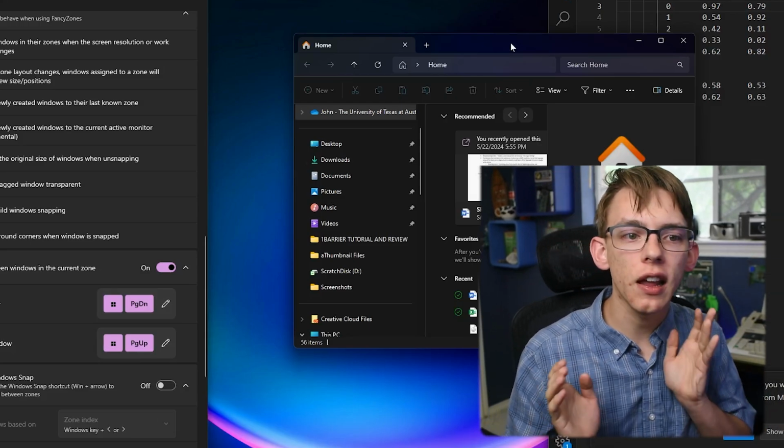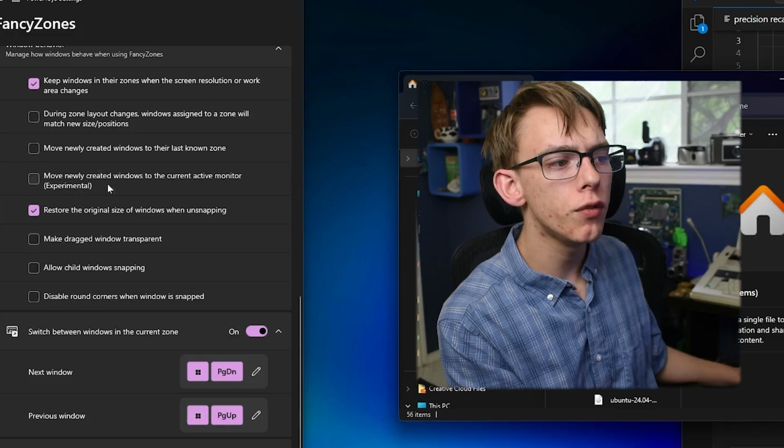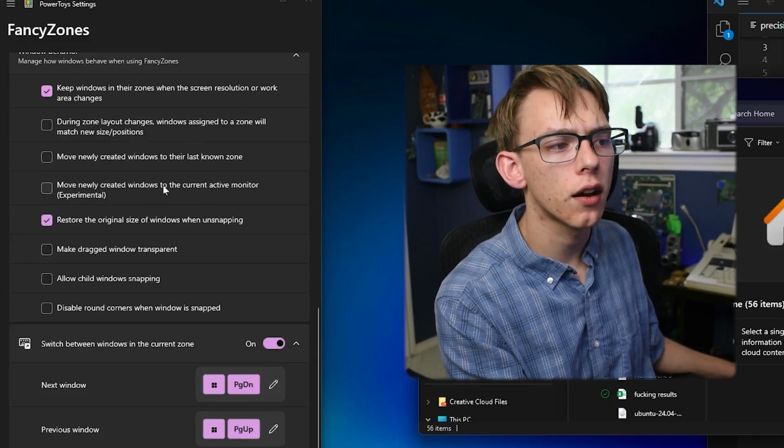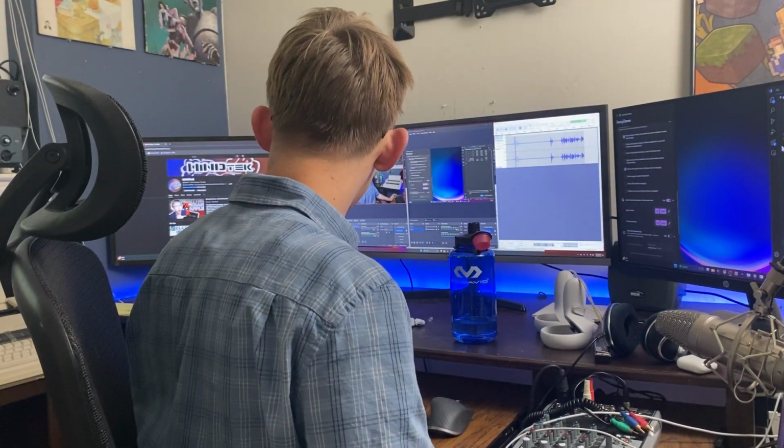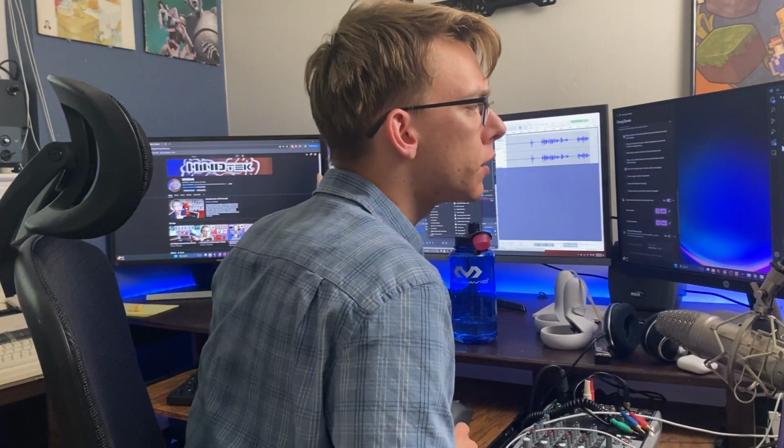Another option that I think is really interesting is move newly created windows to their current active monitor. Now by default in Windows, when you launch a new program, it's either going to go to its last launched position or it's going to go to your primary monitor. So for example, if I try to launch the File Explorer, you can see that it goes to my center monitor. Now if I'm currently on my far right monitor and I'm just trying to browse for a file, that might not be the behavior I desire.